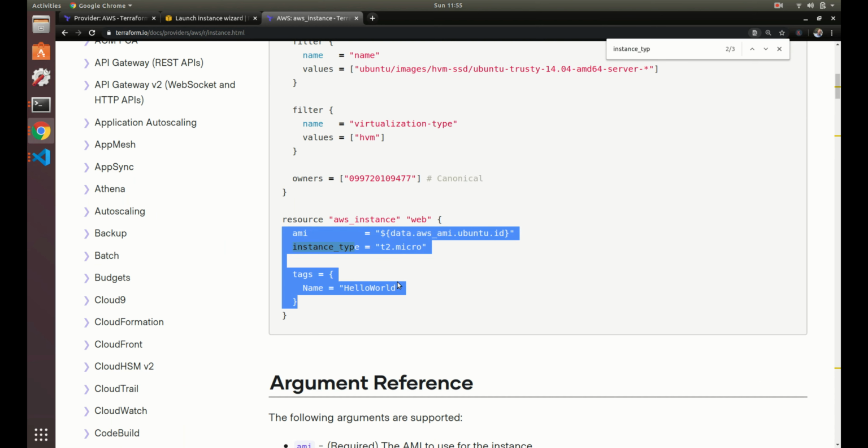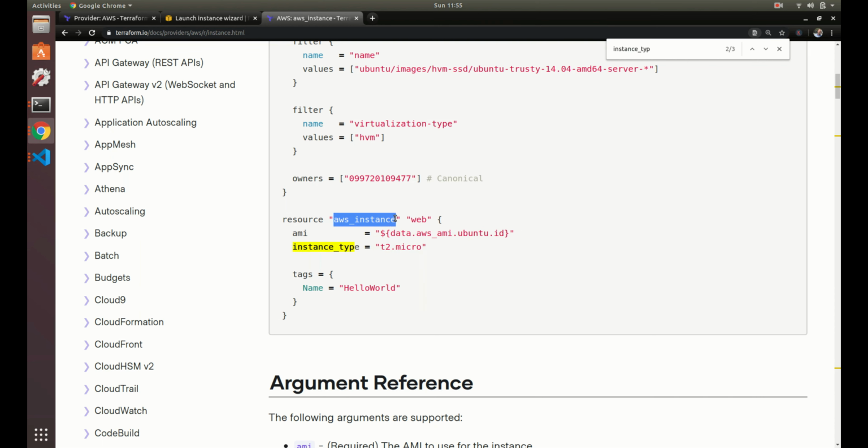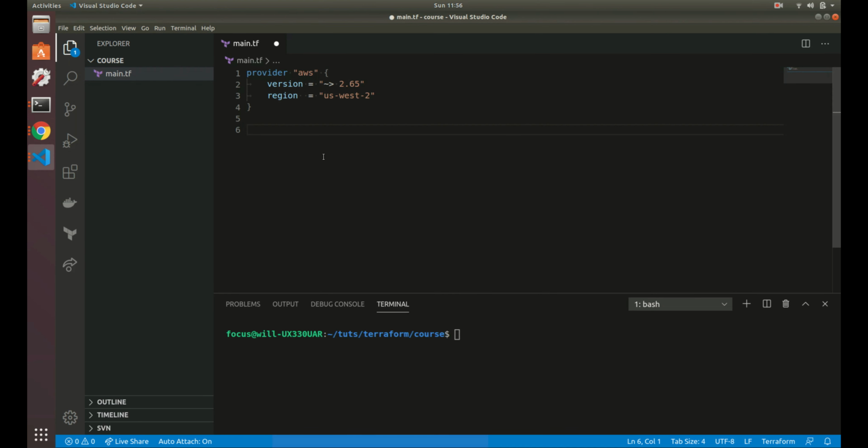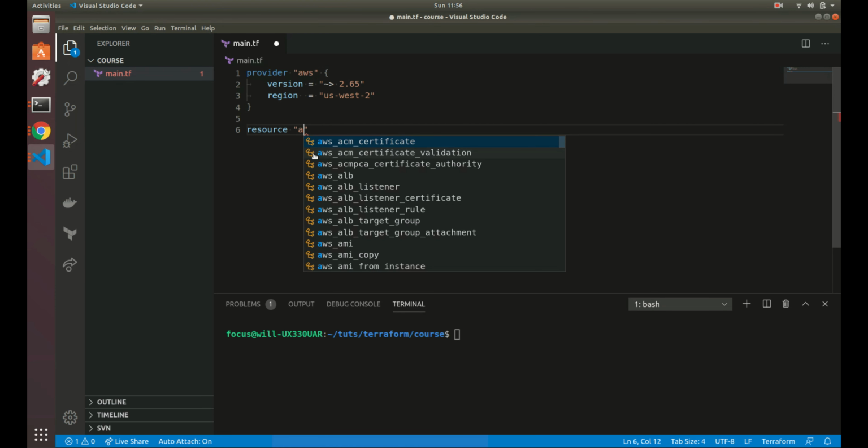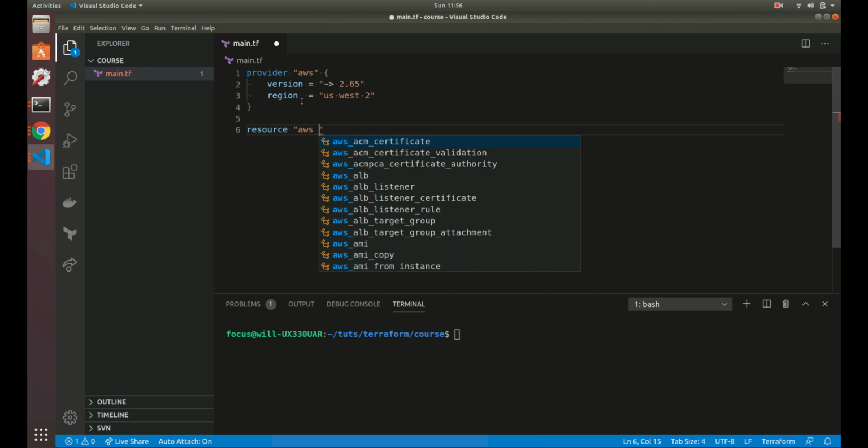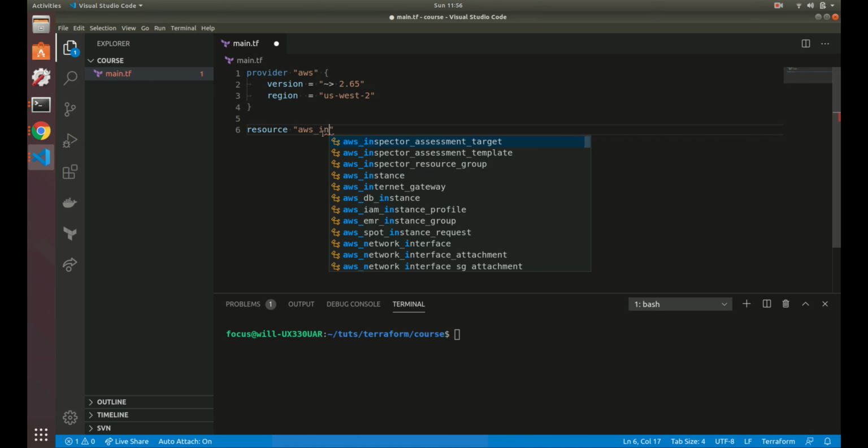So let's go into our code and do this. If you look here, this is the resource name. This is a unique identifier for this. So when we want to create an AWS EC2 instance, this is what we need. So let's go into our code and create that resource. Then it's AWS. And if you notice with the providers, the resource name is always going to be prefixed with the provider underscore. So we have AWS, then it's always going to be AWS underscore something. In our case, it's going to be instance.